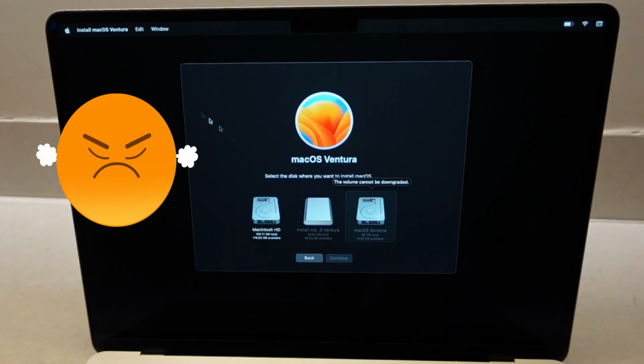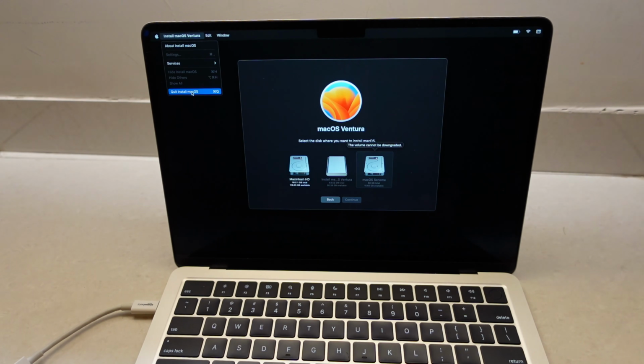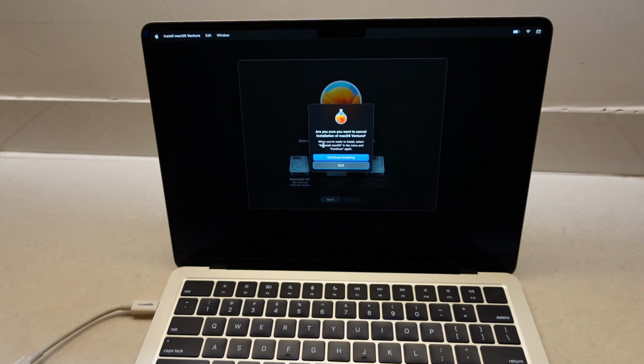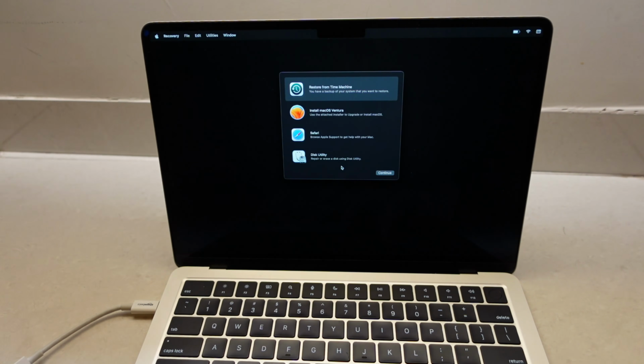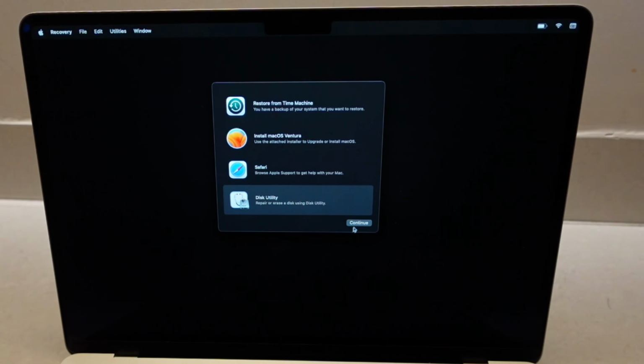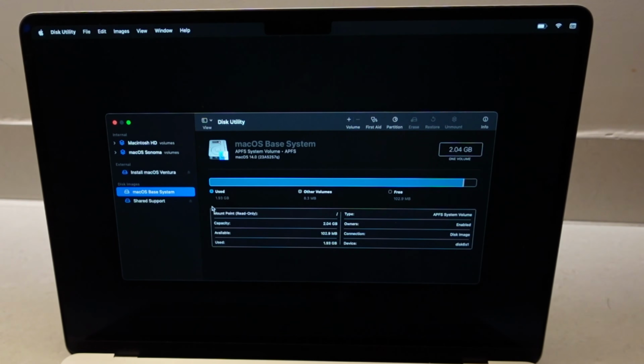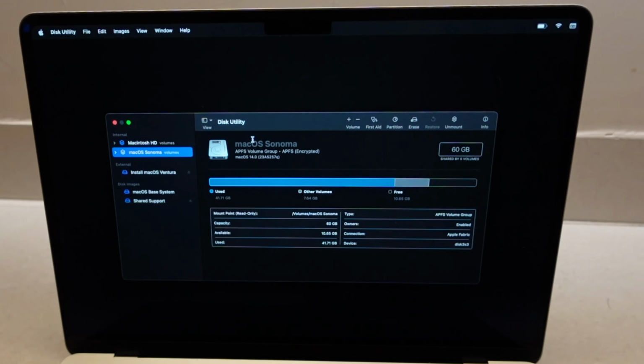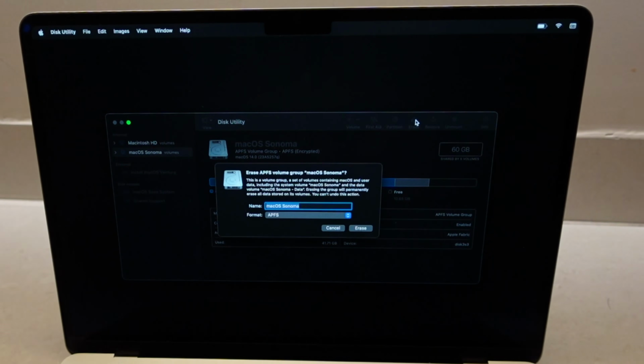For this error, from the top menu, select Install macOS Ventura and Quit Install macOS. Select Quit from the pop-up. Choose the Disk Utility option and continue. Select the partition you want to downgrade and install macOS Ventura. Click on the Erase option from the top bar in the window.